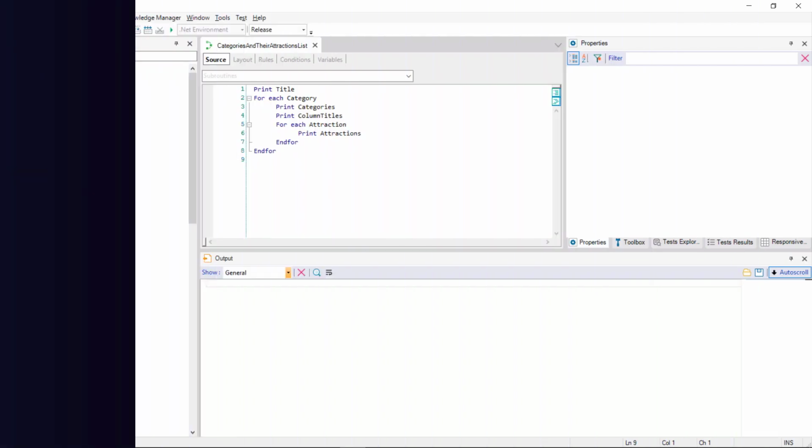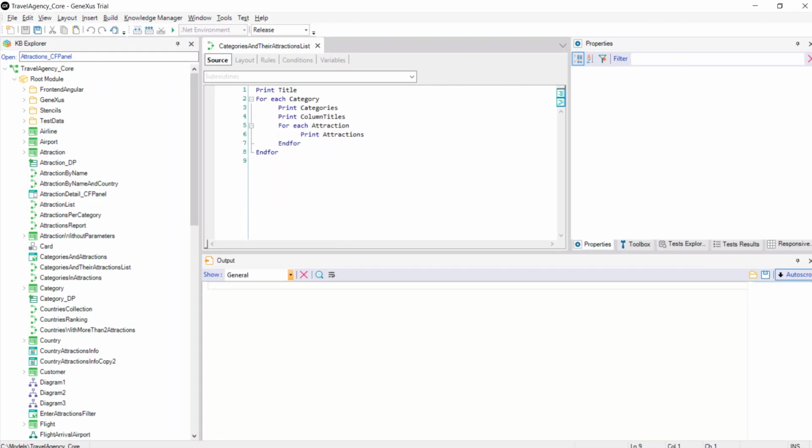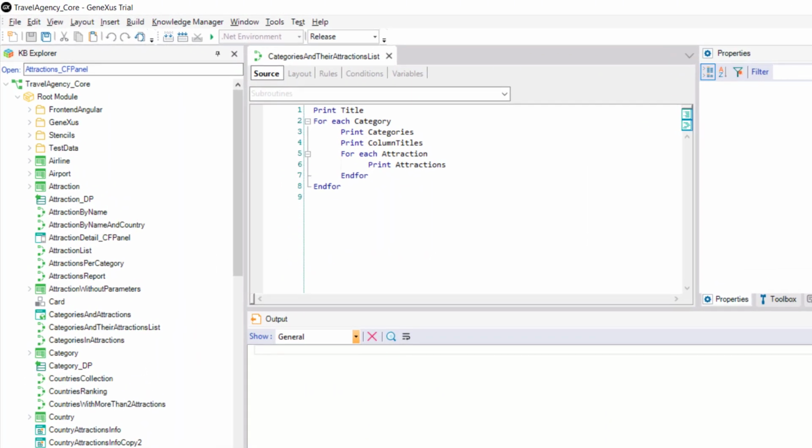When there are nested for each commands, Genexus must first determine the base tables of each one of them. When the developer indicates the base transaction, it's done right away. Otherwise, Genexus has to determine each base table according to the attributes included in every for each command. This case is more complex and will not be addressed in this video.